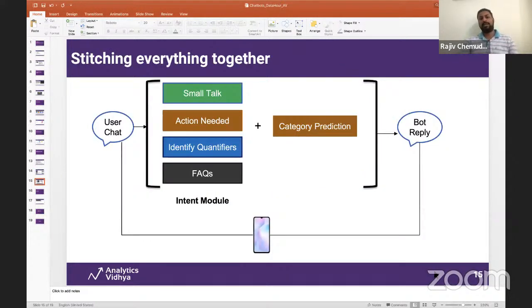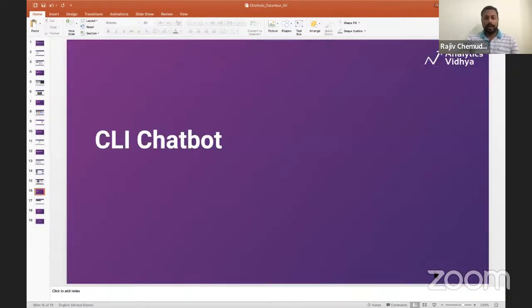Now we need to stitch everything together. So from your device, the user chat is initiated. It goes through the intent module and also optionally the category prediction module. Based on the information or the entities extracted from these two modules, the bot will be able to reply back to the user. So this is how the flow is going to be, right? And I assume we have gone through all the details that are needed to build this sample chatbot.